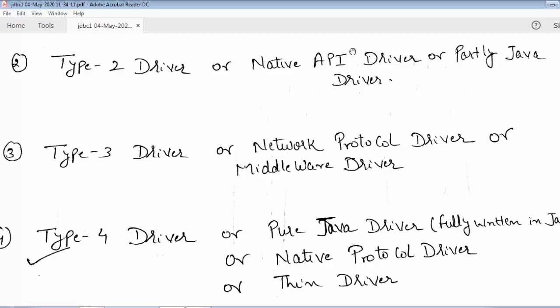It is completely secure, it is platform independent, and it is a thin driver. When we go into the programming part, we'll see how to connect this particular driver and how the connectivity will work. And in the subsequent lectures we'll see these 4 types of drivers in detail.